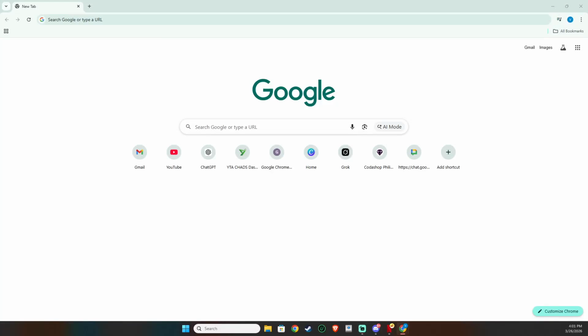In today's video, I'm going to teach you how to set Chrome as default on Windows 11. If you want every link you click to open in Google Chrome automatically, setting it as your default browser is the way to go. This keeps your browsing consistent and saves you from constantly switching windows.